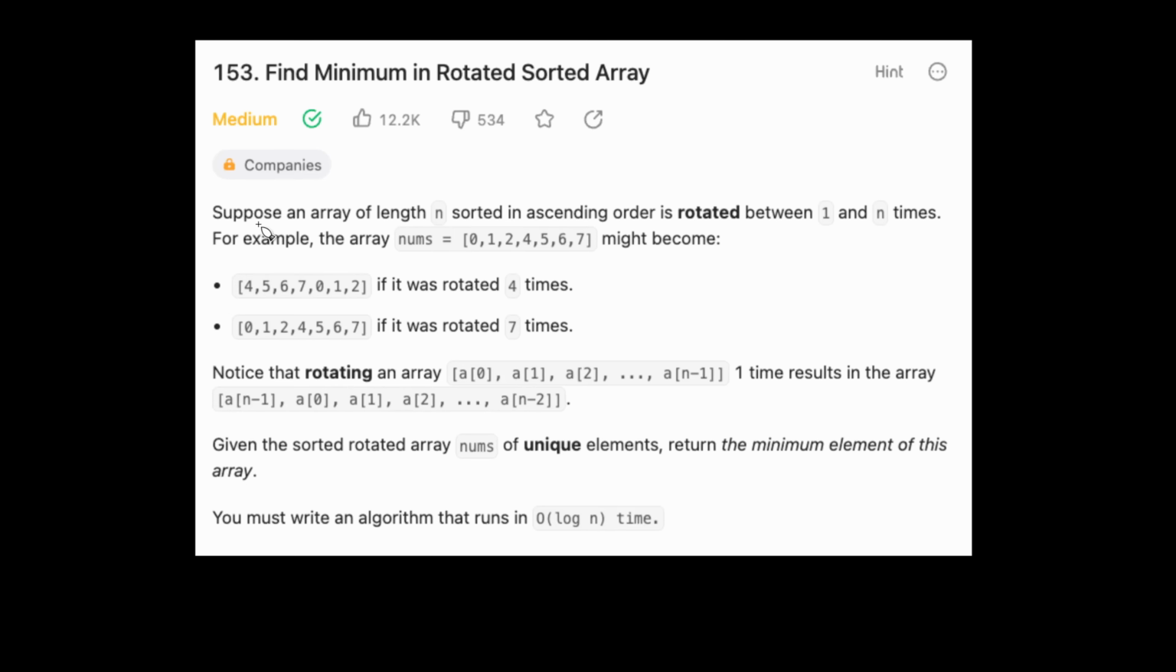So we're given an array of length n and it's sorted, but it has been rotated between 1 and n times. For example, let's say we had this input array and we were to rotate it 4 times. This is what we would get.